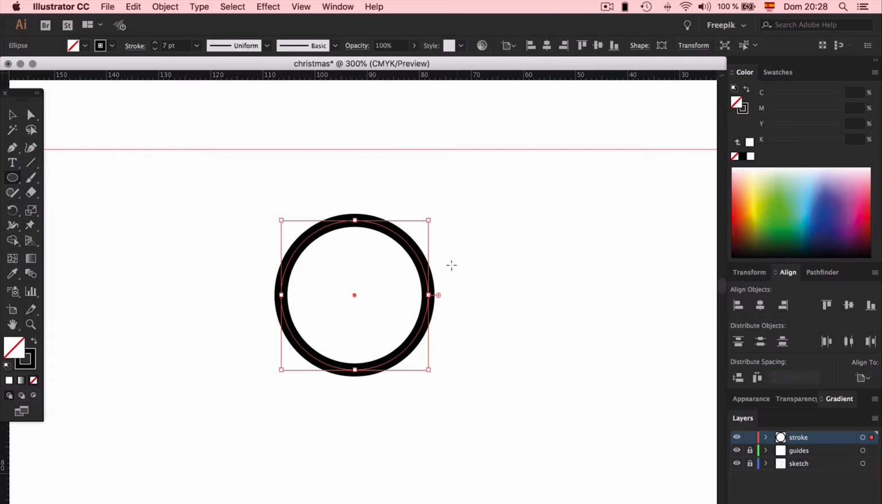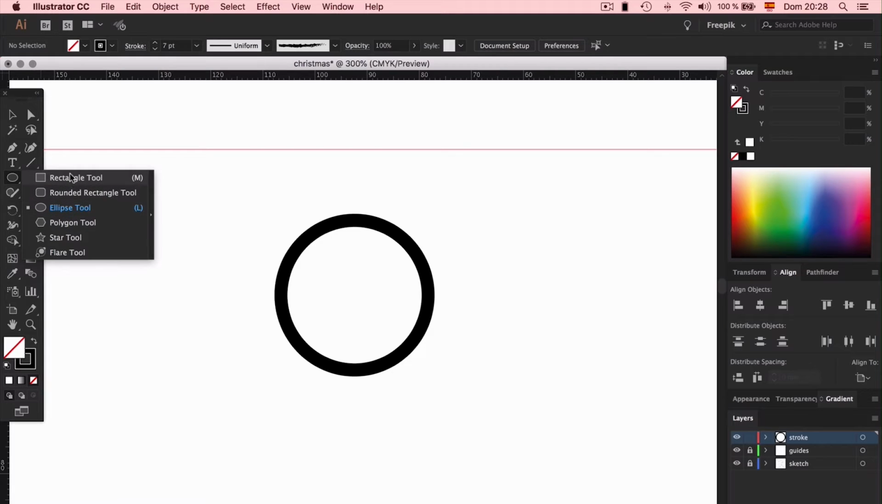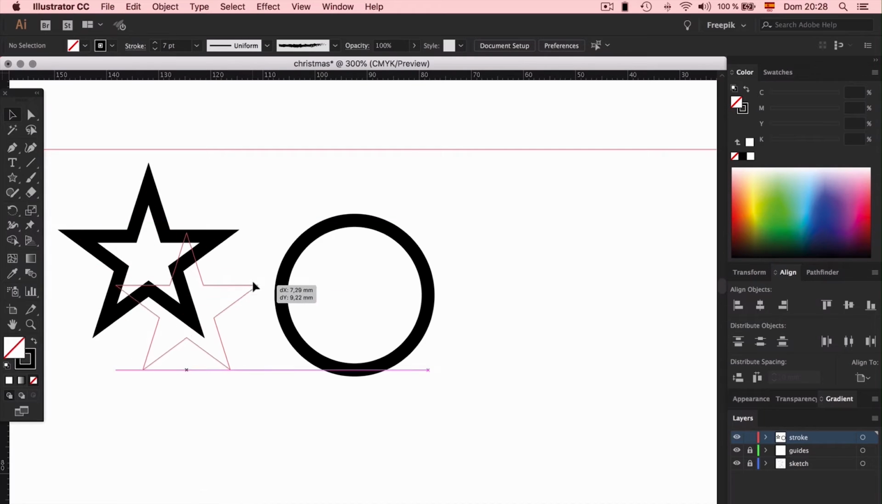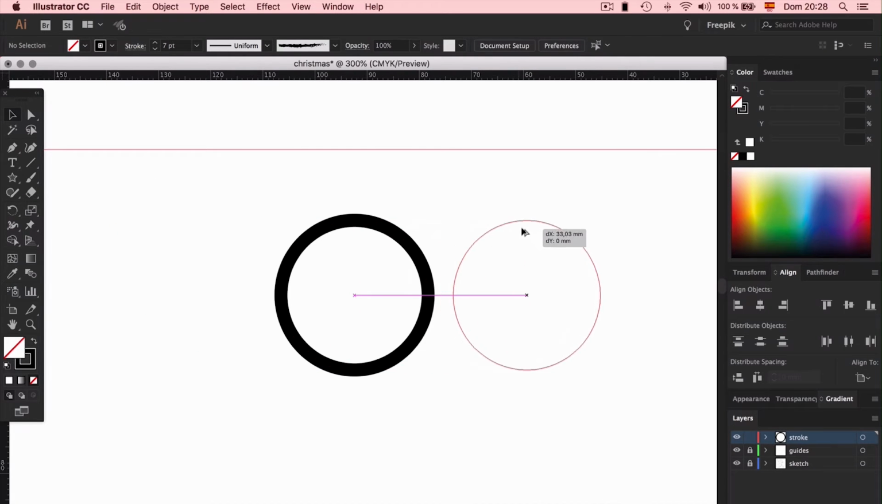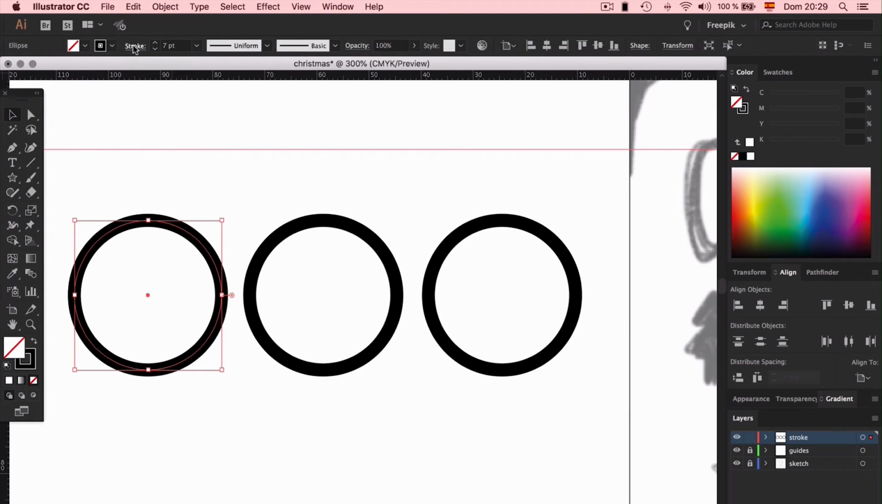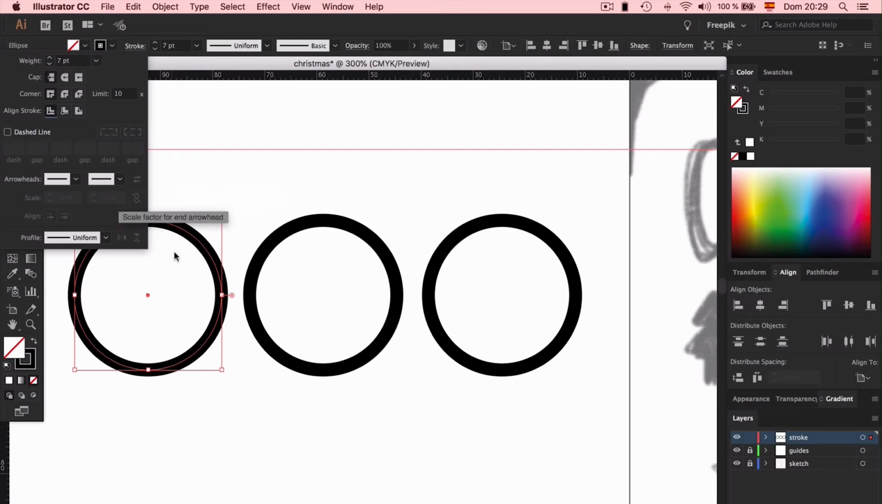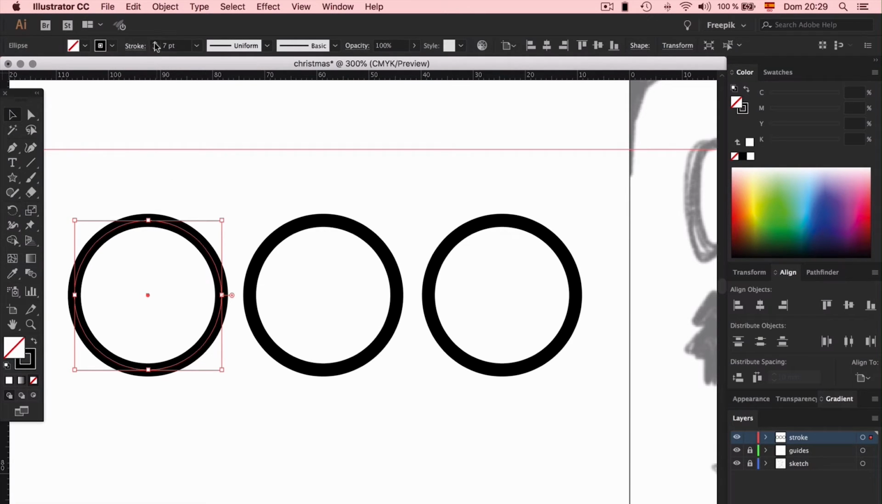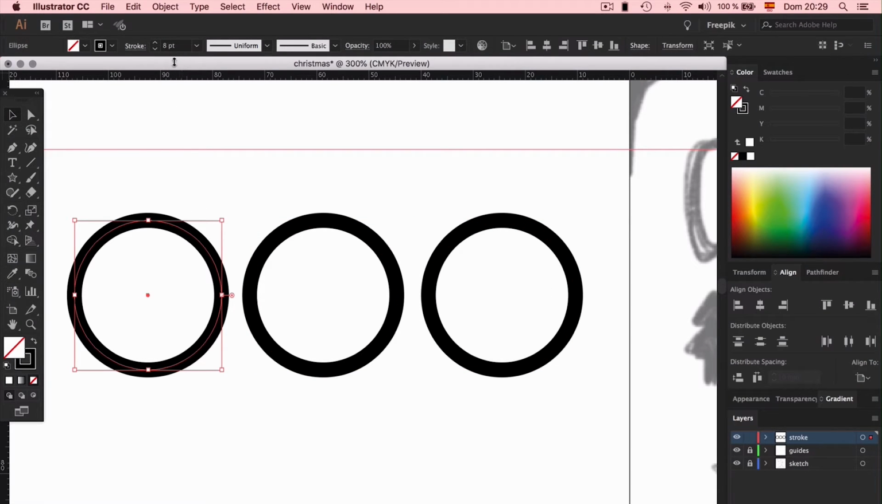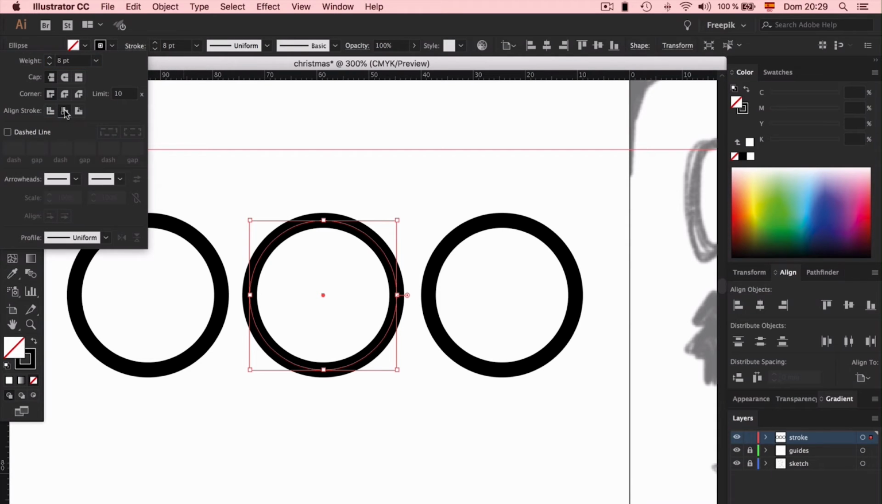Now I'm going to draw a closed shape. You can choose any shape, like a star. This time I'm going to create 3 circles, okay? 1, 2, and 3. Then go to the menu at the top and click on Stroke. Keep the default properties and select the option Align Stroke to Center. What happens? The width, that is, the points, is equally distributed inside and outside the circle.